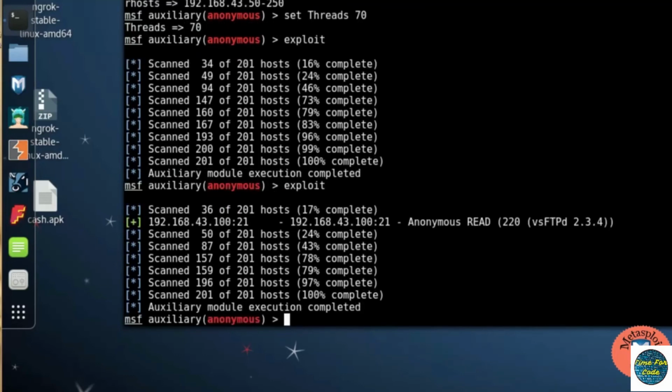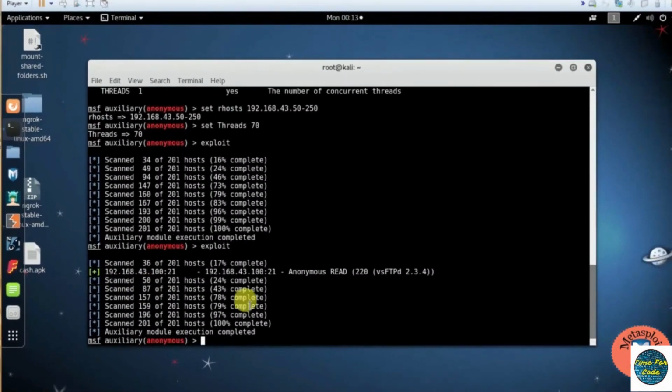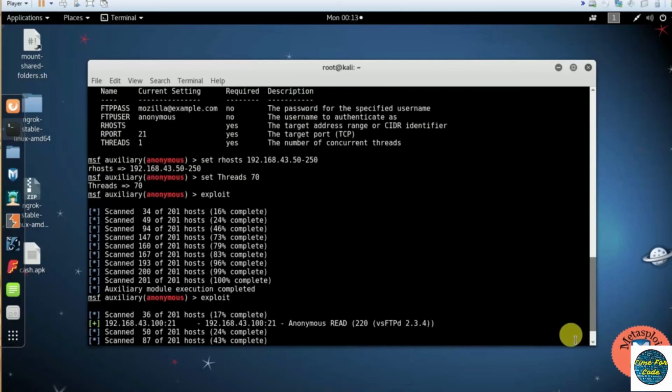So that's all about the scanning. There are many methods to get the login access of an FTP account, for example brute forcing, FTP fuzzing, FTP enumerating. How to do all these things you will see in the later videos. So that's all about the FTP port scanning of a remote host.